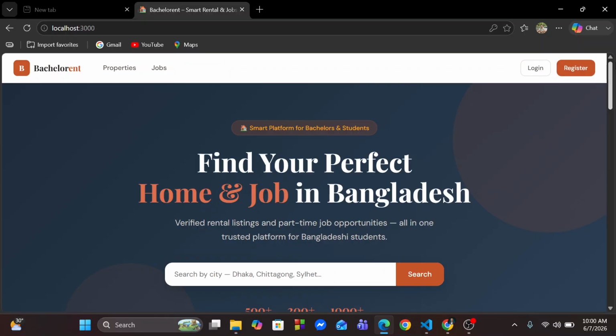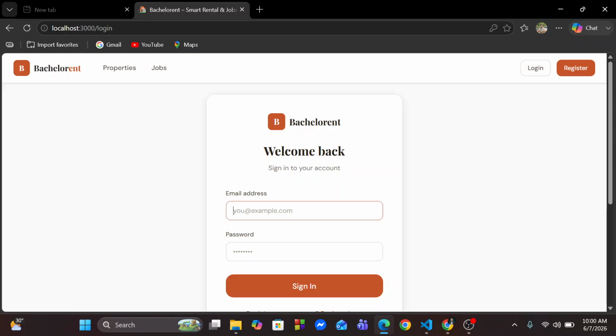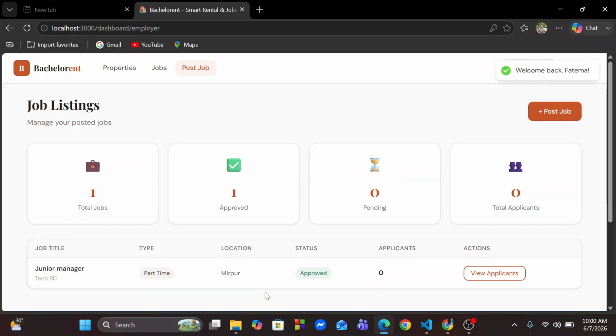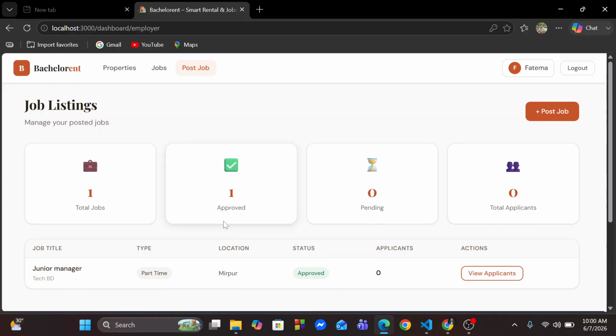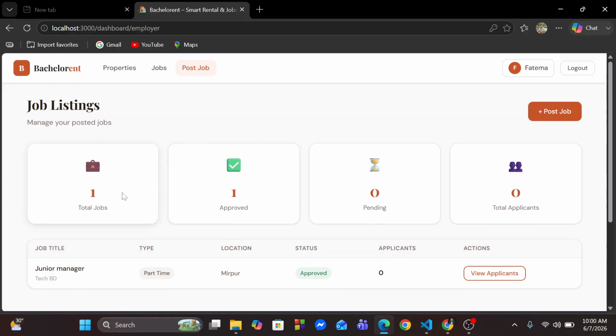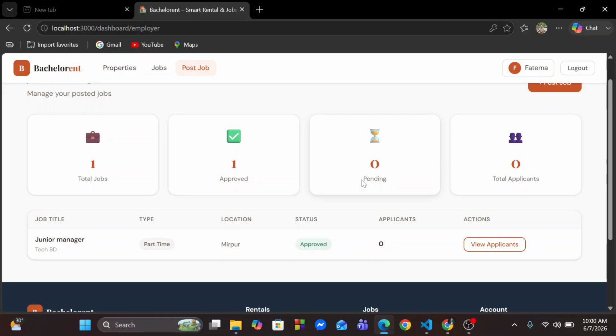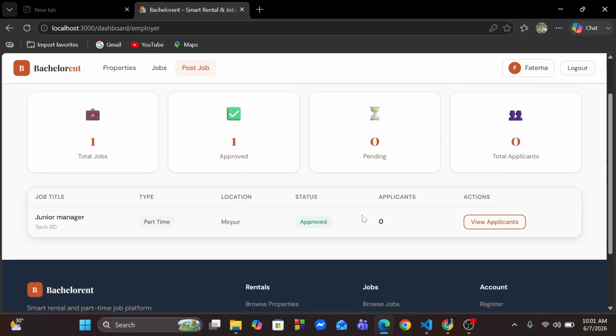If I log out and log in as a job provider, here we can see the dashboard of a job provider, where he can list the jobs, and all the things are the same, like total jobs listed, how many are approved, how many are pending, and total applications.